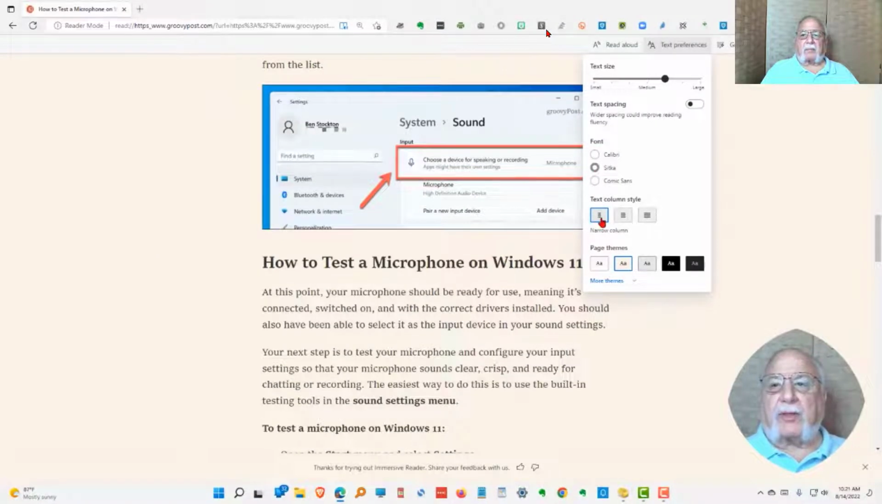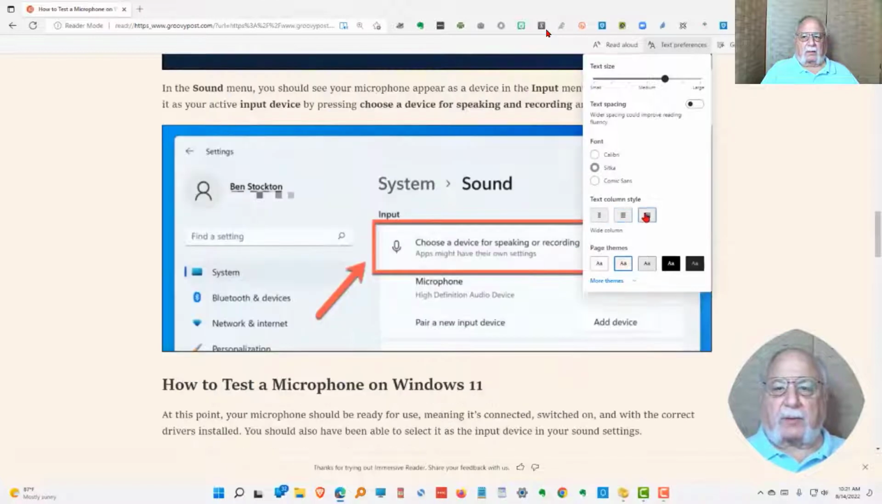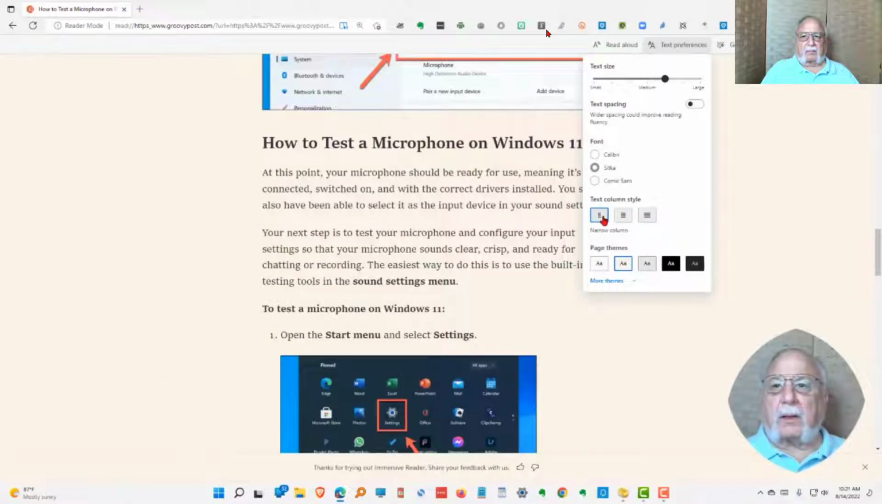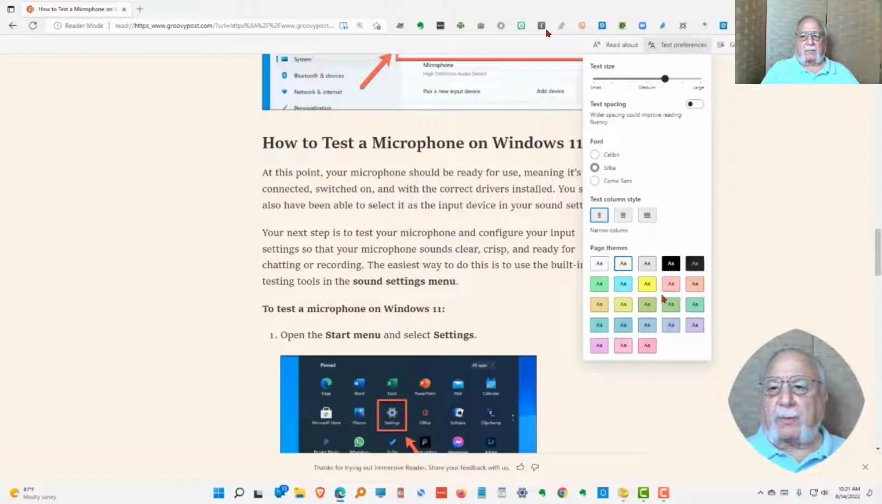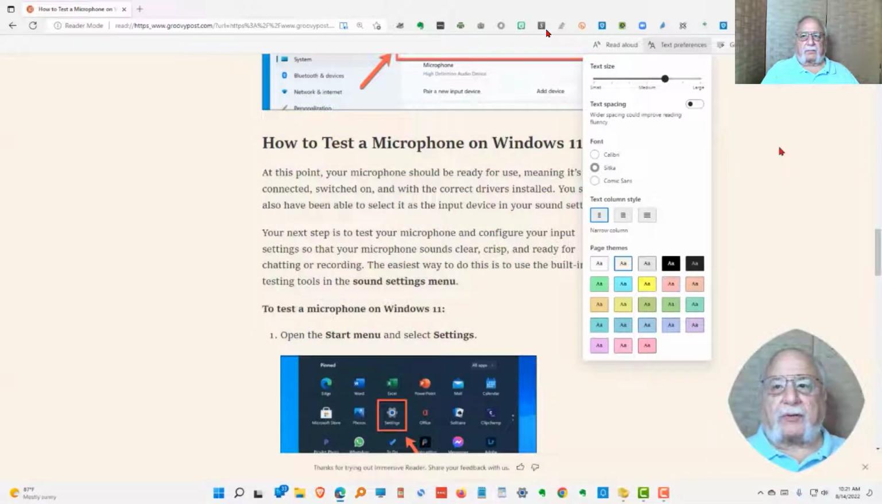You can also vary the width of the column. This is what it's at now. We can make it wider, and we can make it the widest. And you can have themes, so you can have it look different. Right now it's on this one. If we look at more themes, we can come down and we can have it various colors for whatever reason that we might want to have that. So those are the text preferences that you can have.